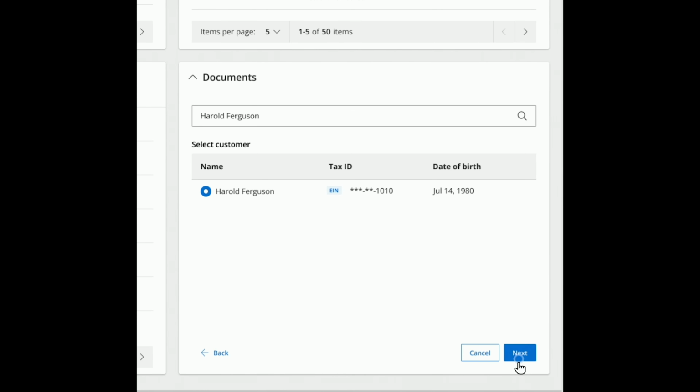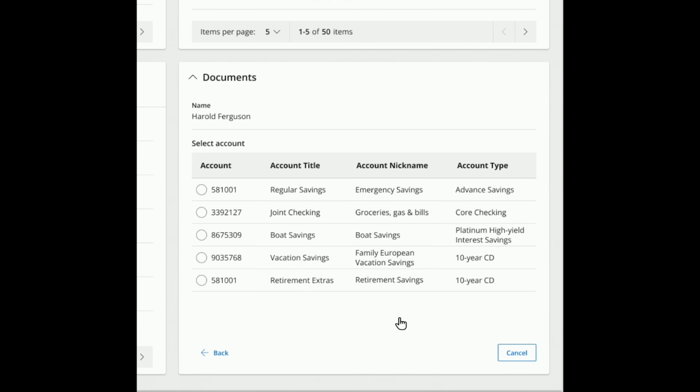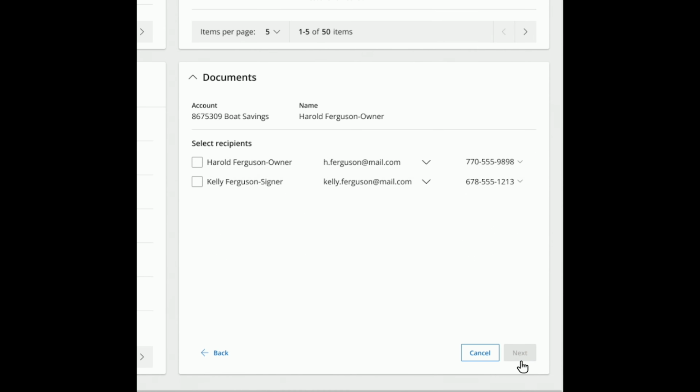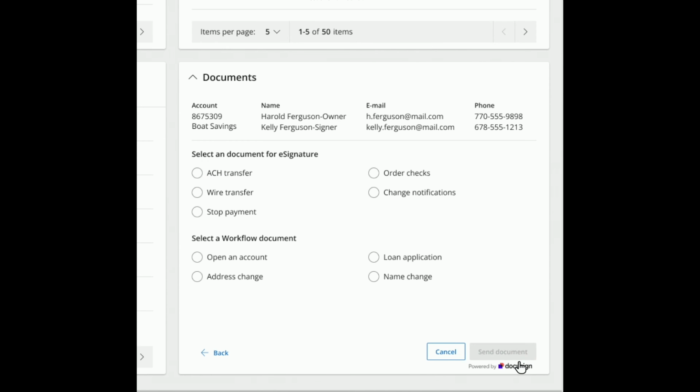So he's saying, hey, just can we pull this through? We only had to build a couple of screens at Fiserv to make this happen. The rest of it we plugged into the Docusign API. So we're saying, hey, we're going to send off to Harold and Kelly. I'm going to show you Harold's side of the house. Let's do an address change. So that was all I had to do. Now I'm going to say send document.